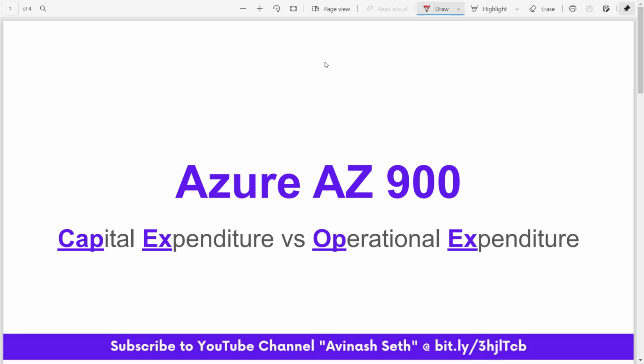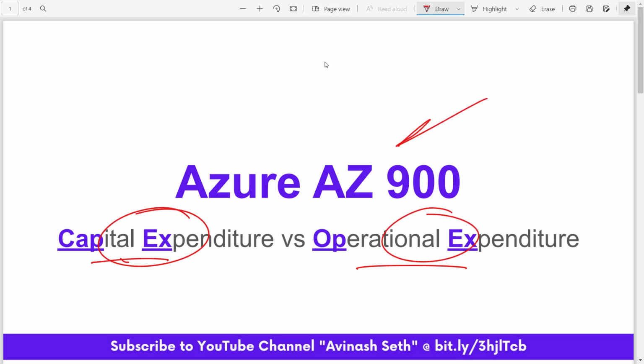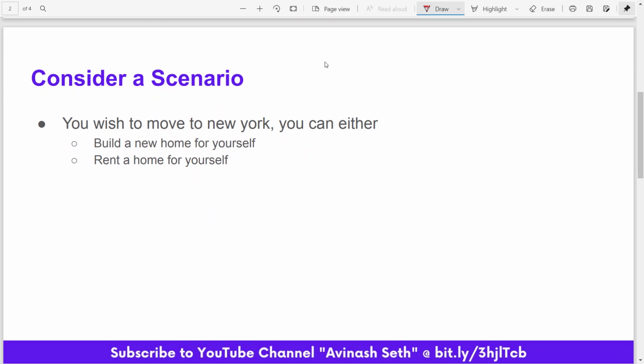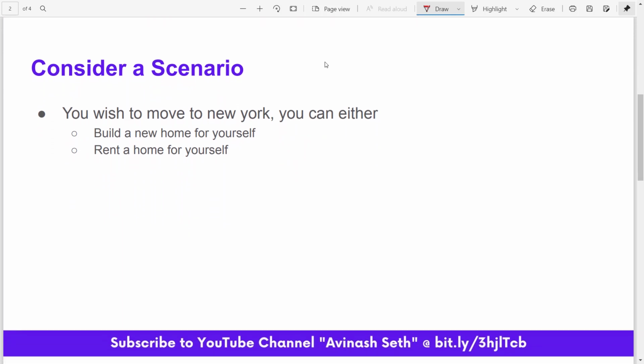Okay, now in this video we are going to discuss capex and opex, which are also known as capital expenditure and operational expenditure. Now this is very important in the context of Microsoft Azure AZ-900. Now let's start with a very simple example to understand this.